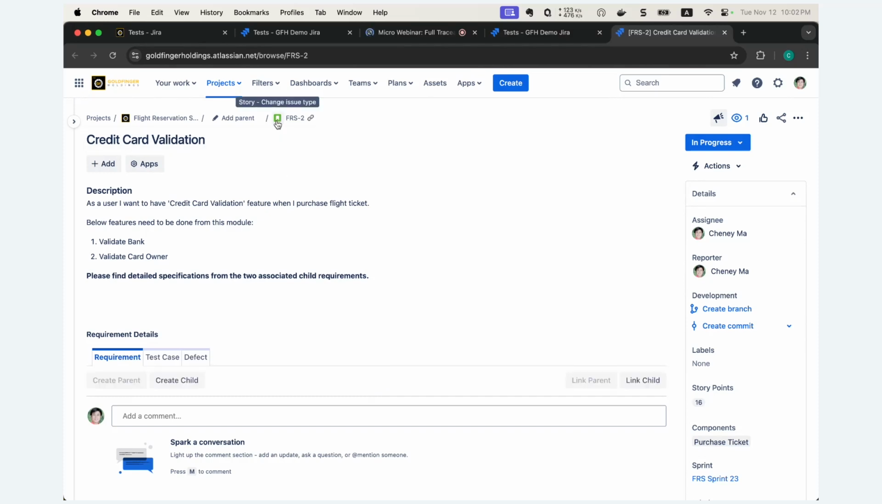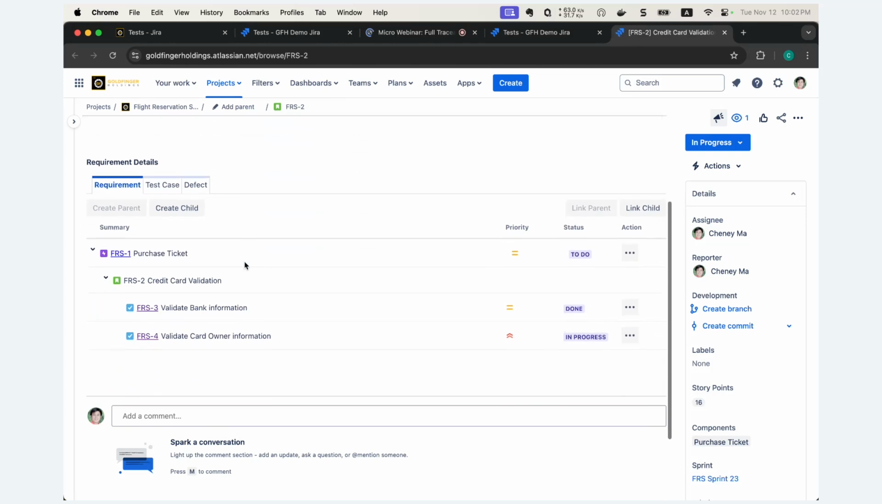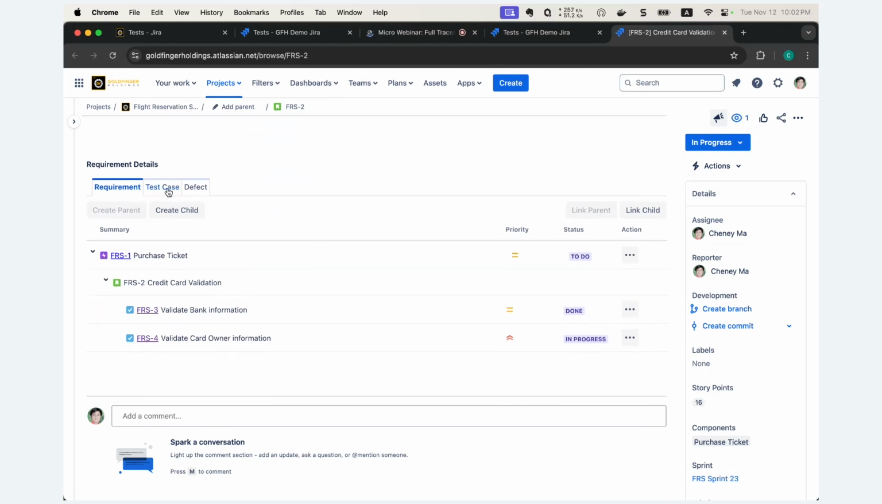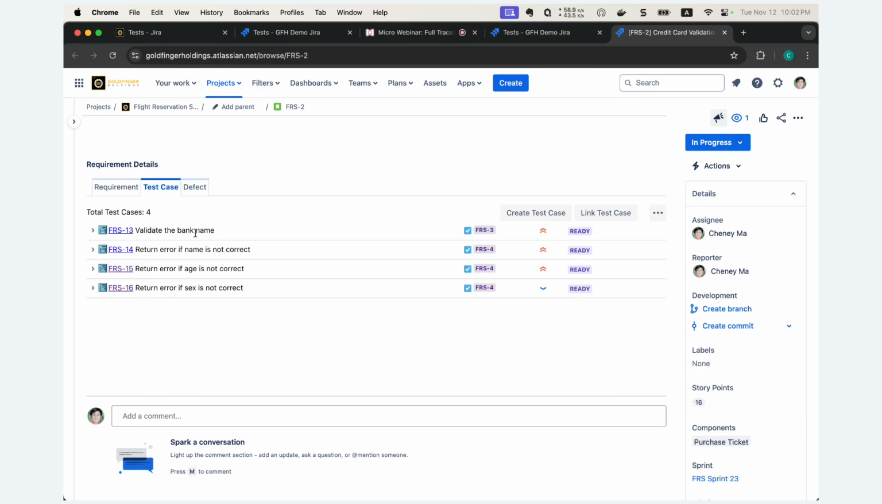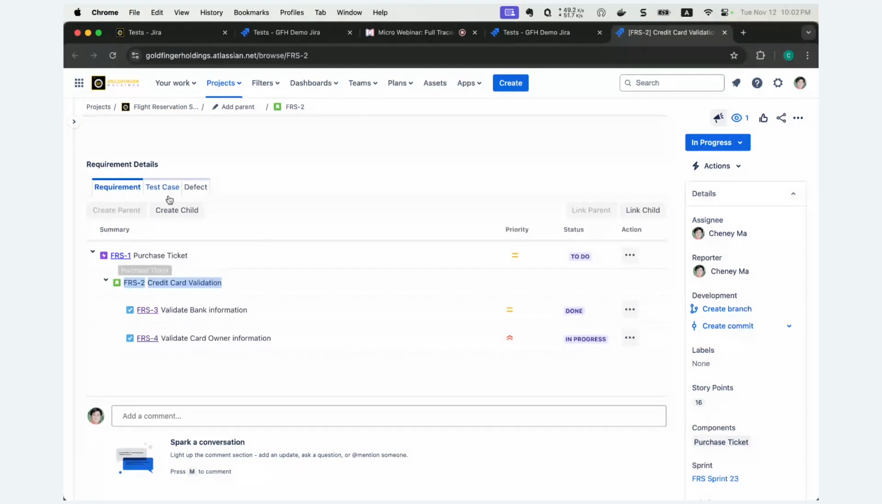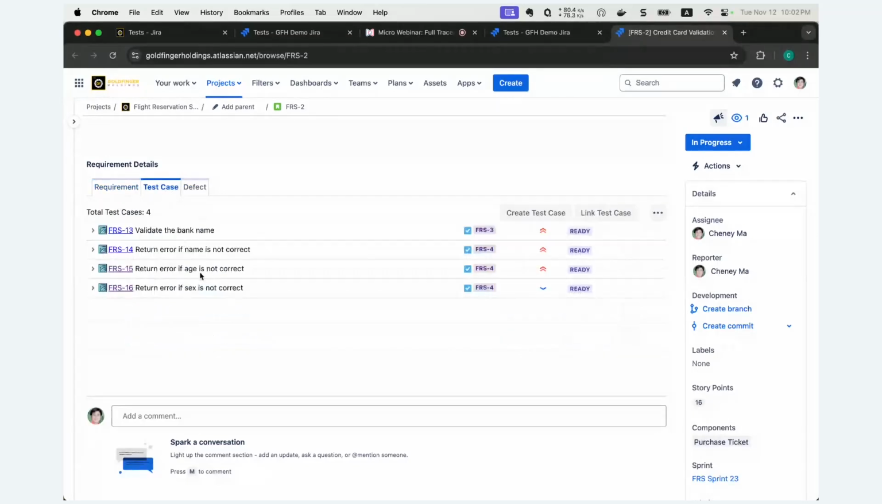This requirement is in story issue type. If I scroll down and then go to the test case tab, you will see the test cases created to cover this particular requirement. So this is a kind of traceability from requirement to test cases created by the testing team.